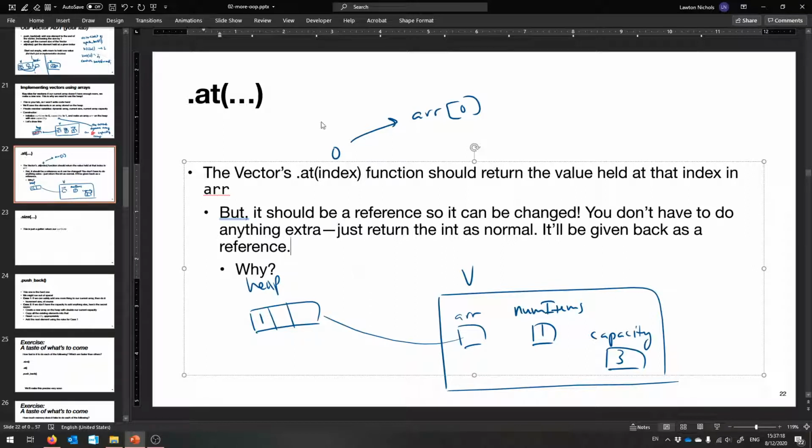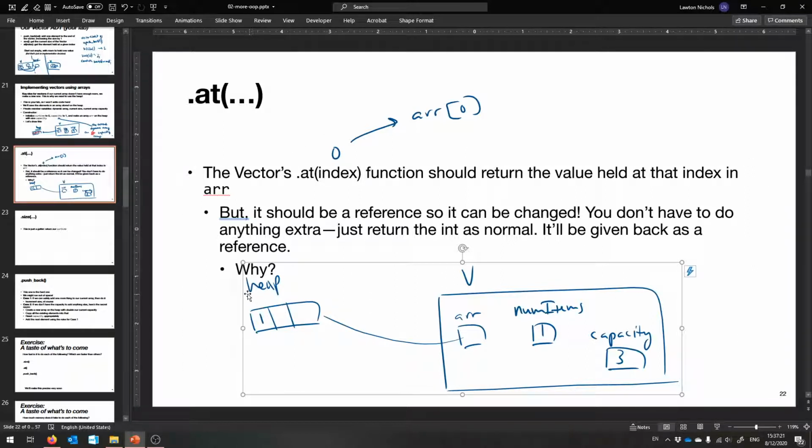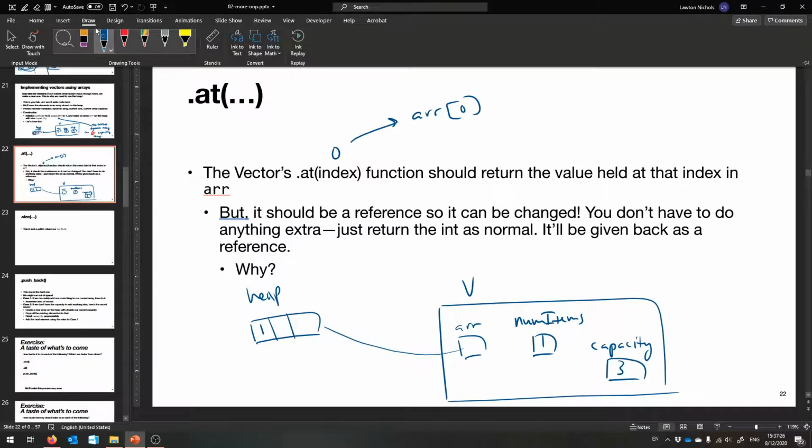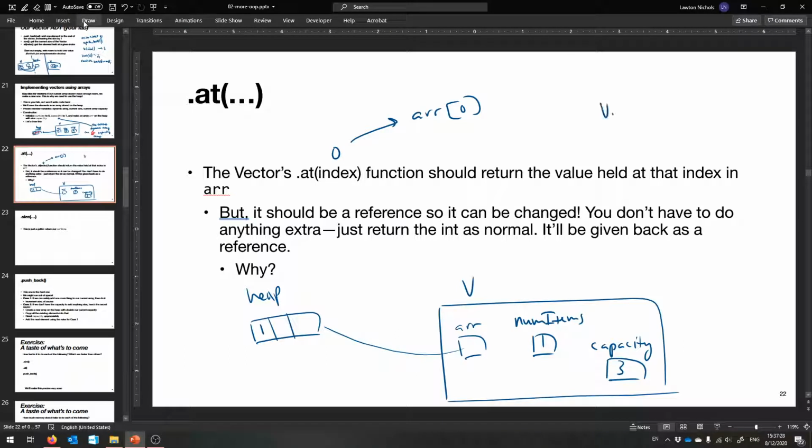By virtue of its type. Okay, and the reason you would want to do that is so that you can do this. You want to say something like v.at(0) = 2. And the reason we give back a reference is because this will return a reference to array[0], to the array's slot. And then, because it's a reference, you can reset it. You see that? That's super nice.